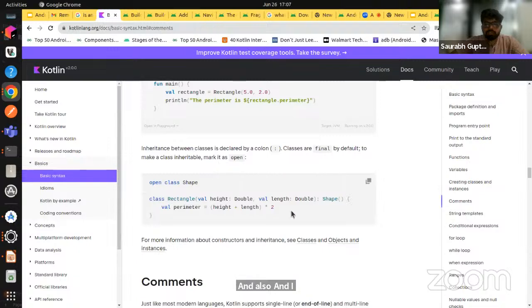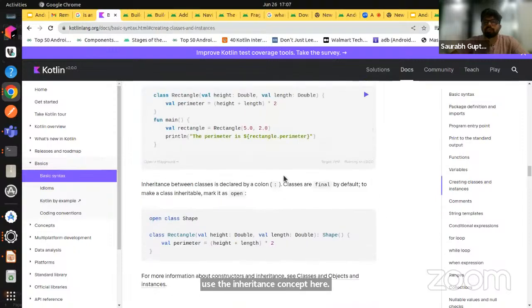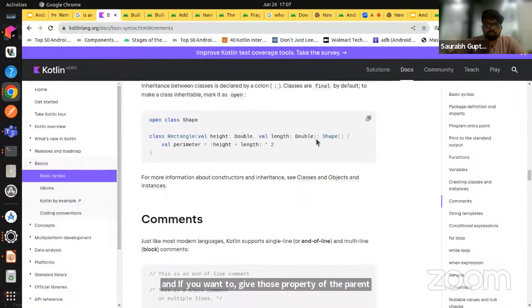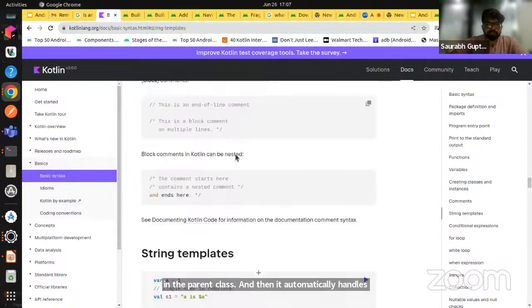Also, we can use the inheritance concept here. Let's say if we have a parent class, and if we want to give those properties of the parent class to the child class as well, then we can use the colon operator here, and then pass in the parent class, and then it automatically handles the parent class properties.